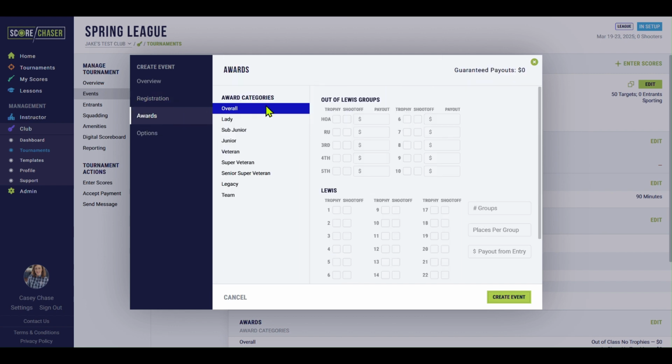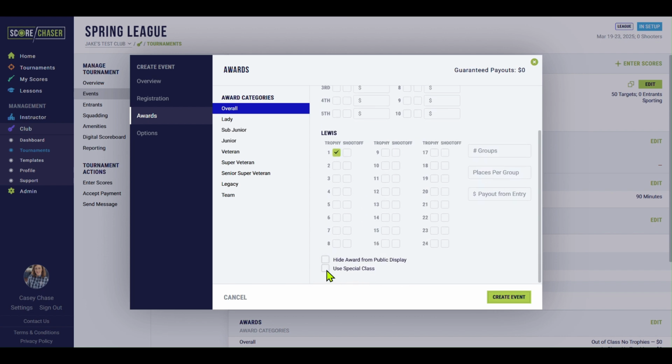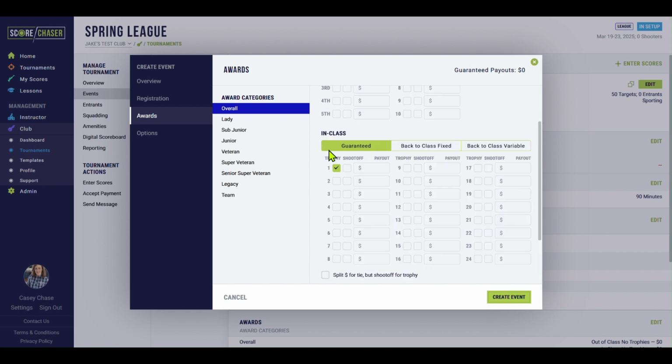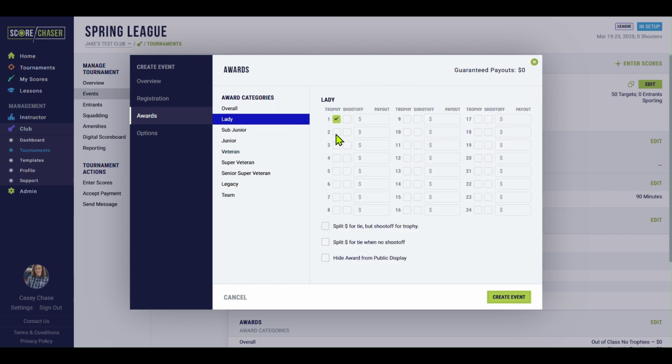On the Awards tab, we're going to select what we're going to award, which is HOA and runner-up, and in this case we will shoot off. And we're going to do class first. I'm also going to choose to use special classes, which will be our custom A and B class. And go through the concurrents here. I'm doing first and second and lady and junior. For the other standard concurrents, we're going to choose to hide the award from the public display.